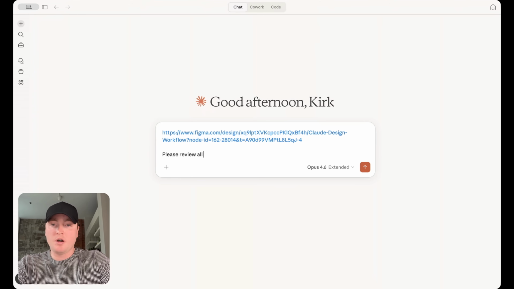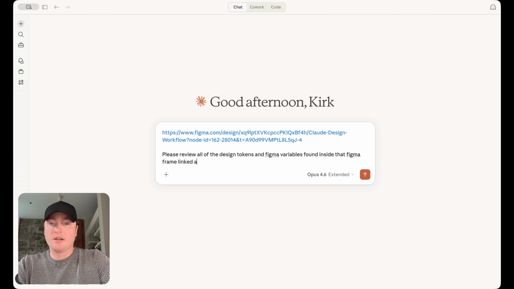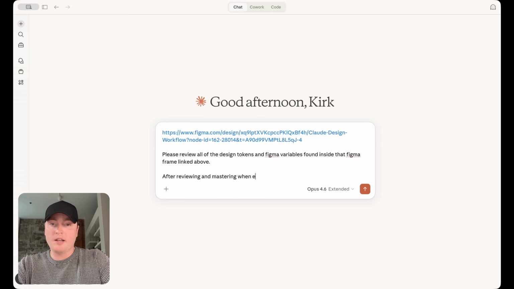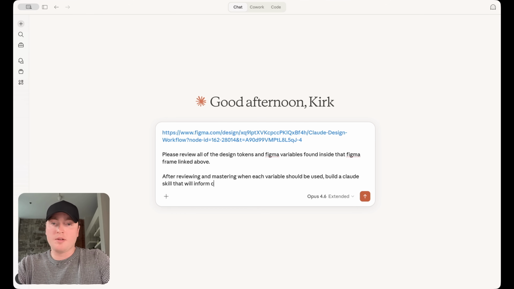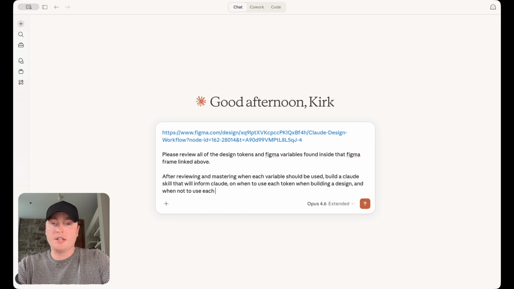Please review all of the design tokens and Figma variables found inside that Figma frame linked above. After reviewing and mastering when each variable should be used, build a Claude skill that will inform Claude on when to use each token when building design and when not to use each token.